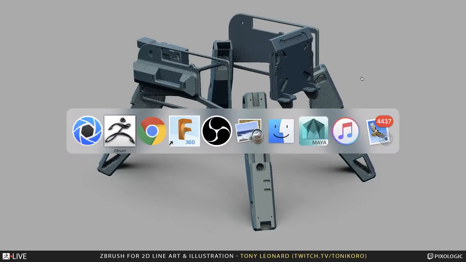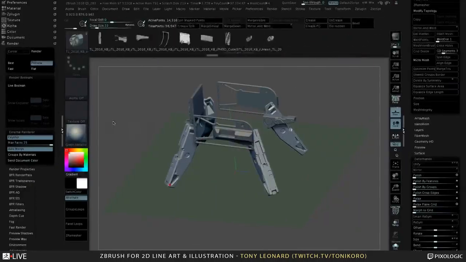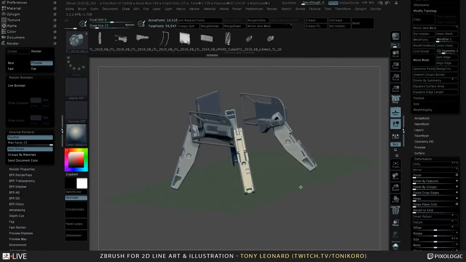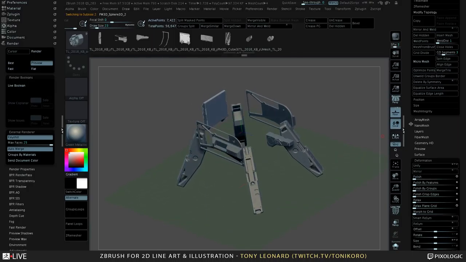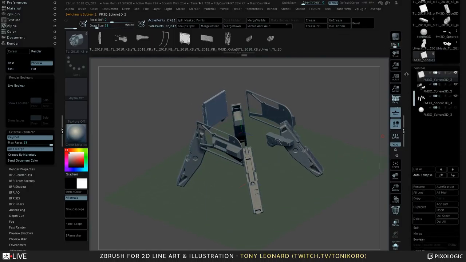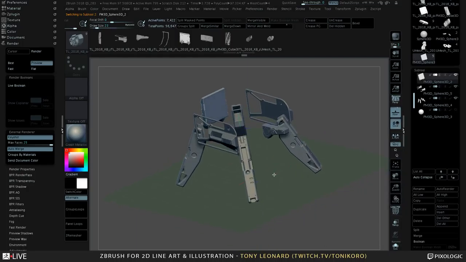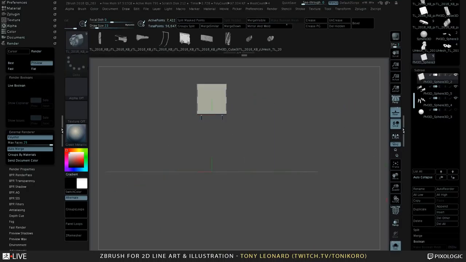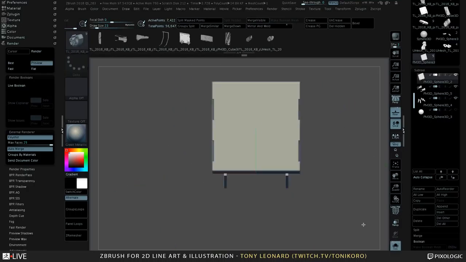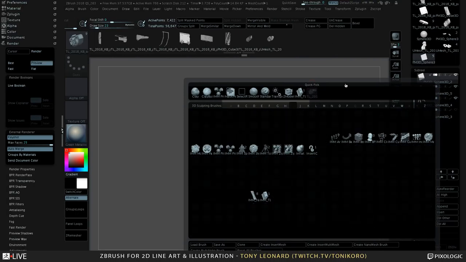Let's say, for example, if I alt-click on this one. Let's see if that's a separated tool. Yes, it is, subtool. And dynamic solo, go in there a little bit.